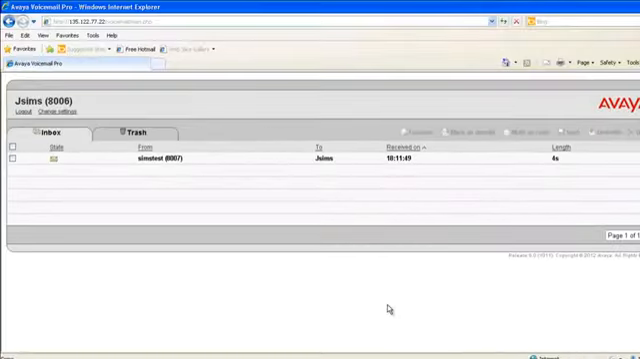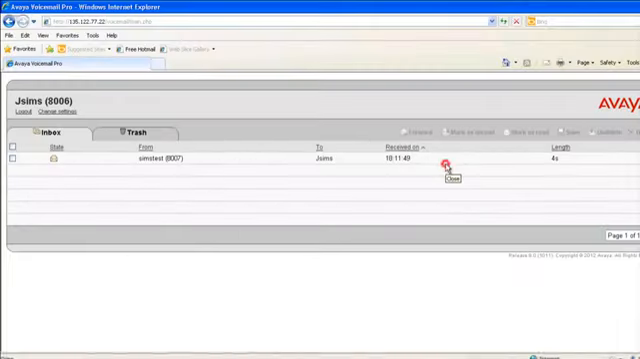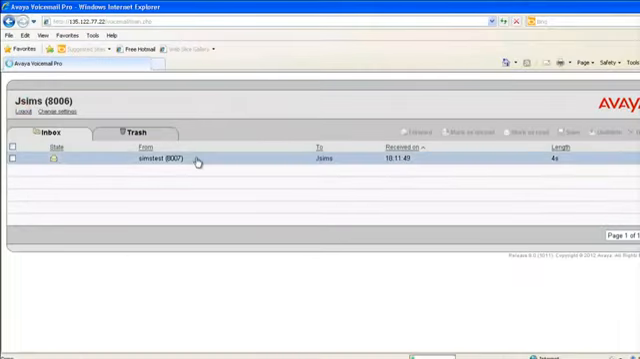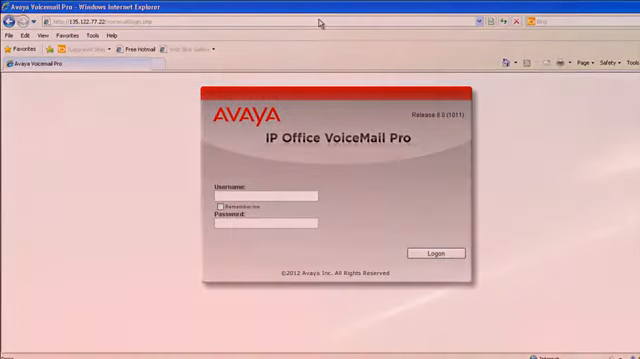If I go into change settings, I can change my Voicemail Pro password. I can then set the number of messages per page and even hide the to column. So I'm not going to make any changes here. I'll close that down. Now it's time to just log out of the web page, and you'll see I'll be redirected back to the initial landing page, and that concludes the demo.